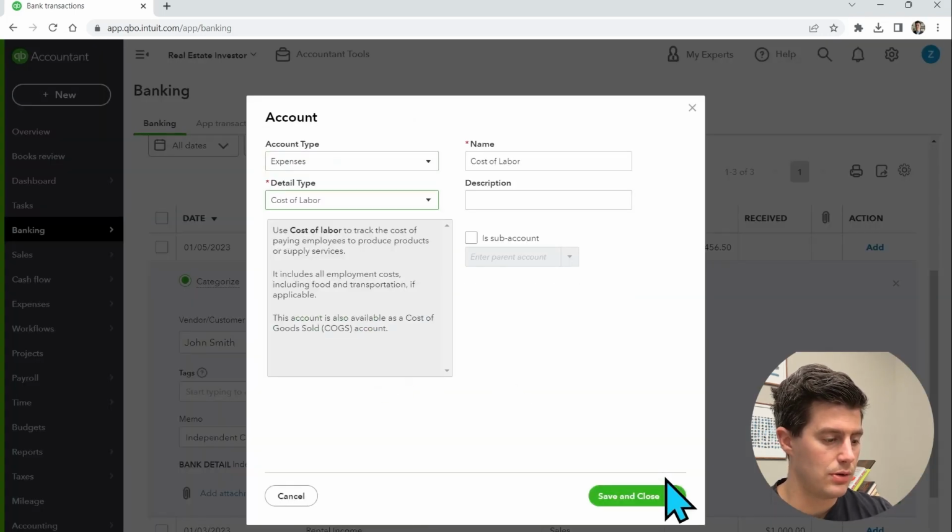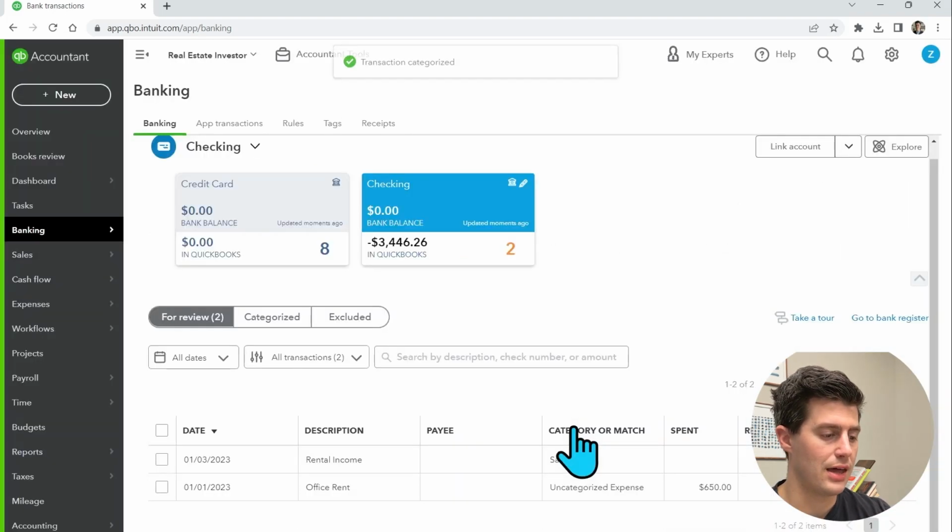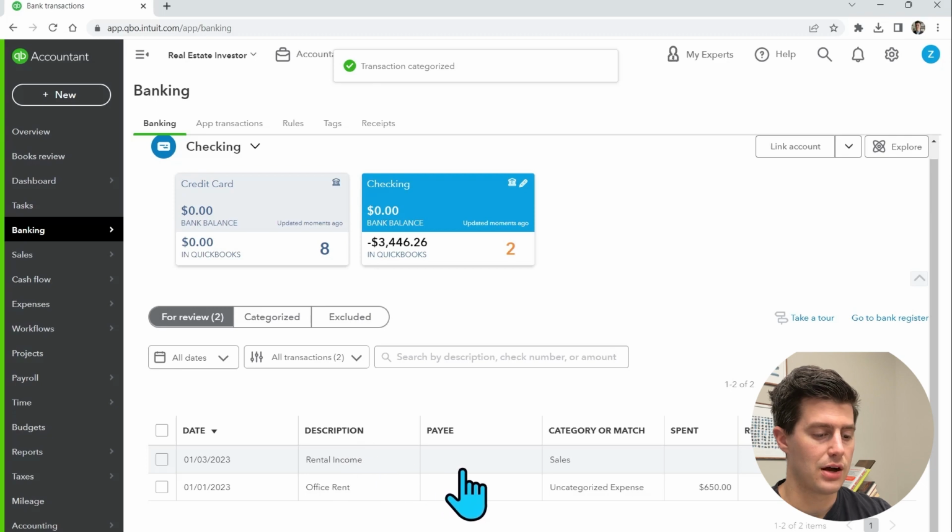So John Smith here, we're going to add a new category, and this will be another expense, and we will just call this cost of labor. And then we're going to add that. Okay, we've got two more here.